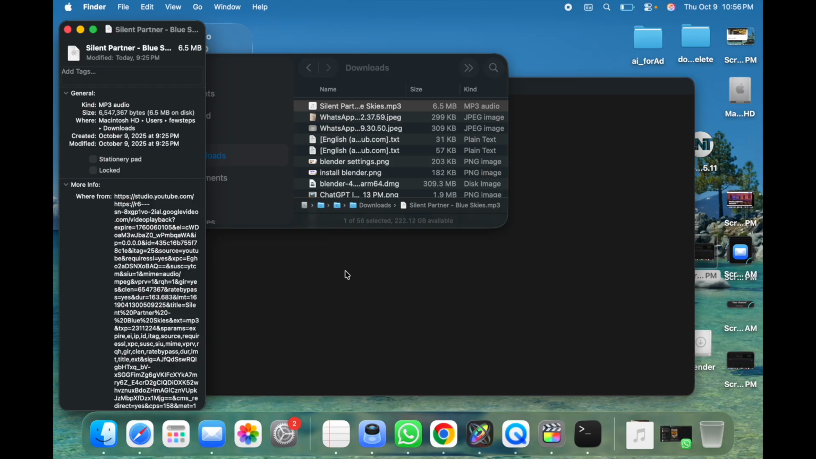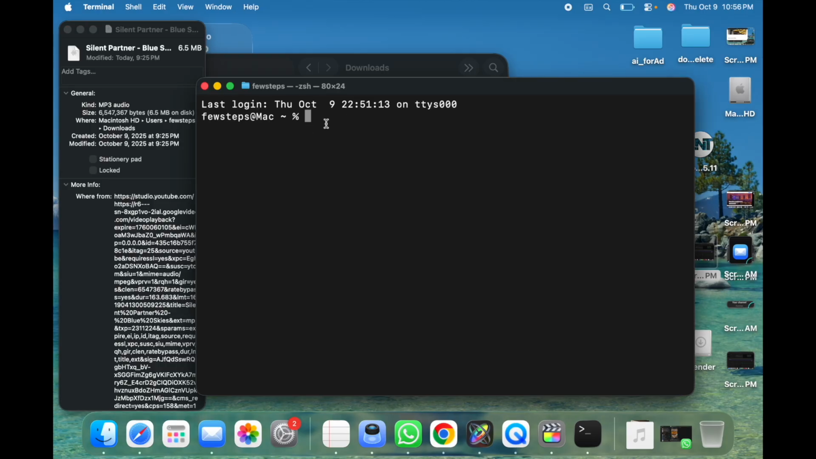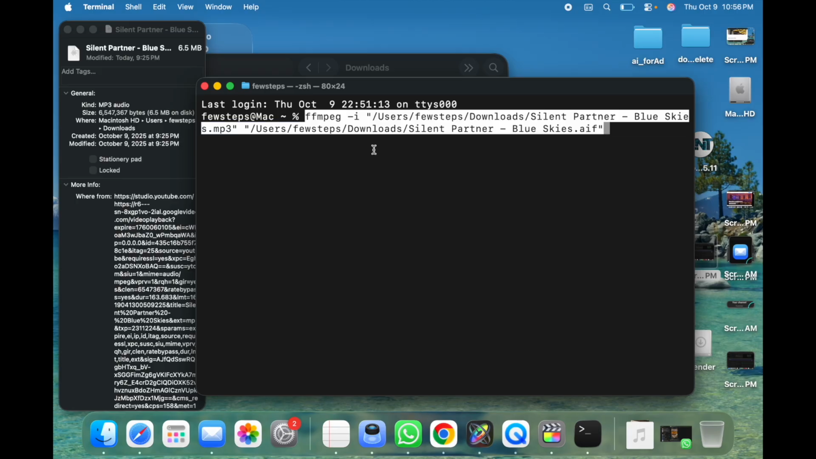Once we find that, we need to type a command here. So I'm going to type that command. This is the command we need to type. We have to type ffmpeg, then -i, then a space, and then we have to tell where the location is. It is located in Users, FewSteps, Downloads. So here we see Users, FewSteps, Downloads.